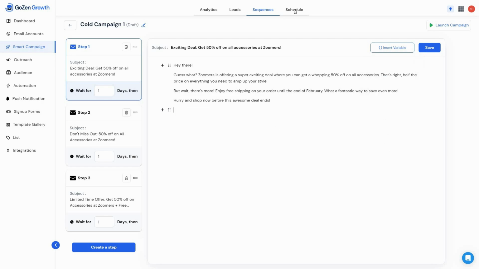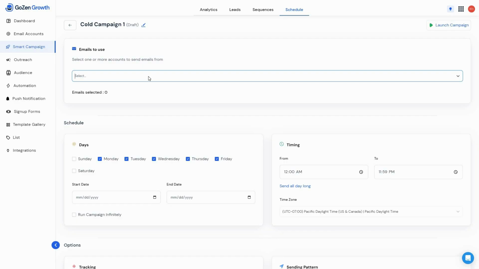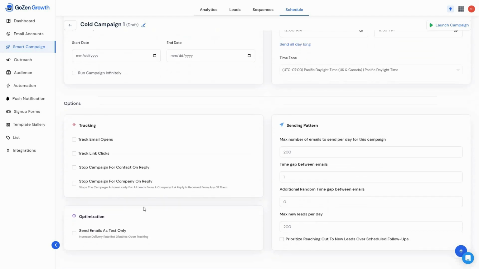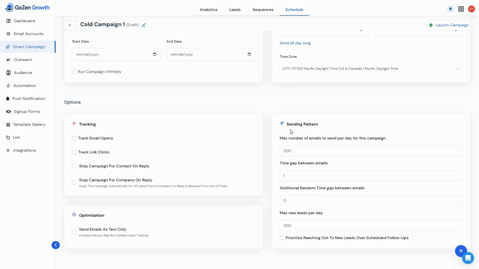And on the last step, we have this scheduling. On top, you can select which email account you want to use for this cold email campaign. You have to select that from here. And then you can also schedule. You can select the days, the timing. You can also run the campaign infinitely if you want. There are also some other settings that you can adjust, such as the tracking, the sending pattern, and also the optimization. And once all of the settings are done, you can launch your campaign.